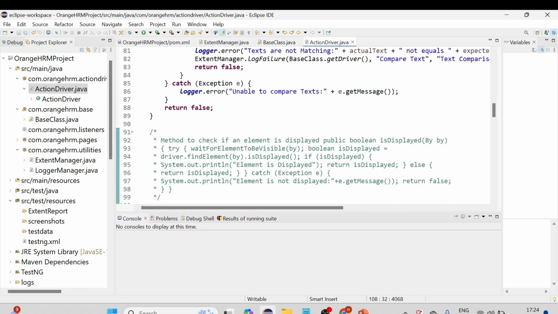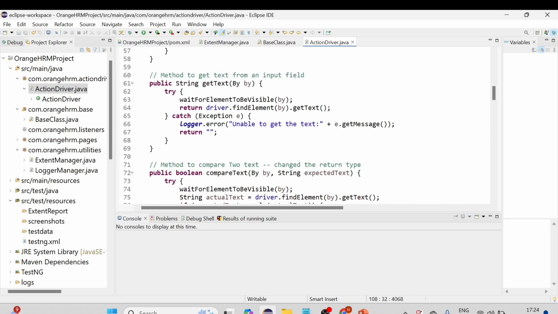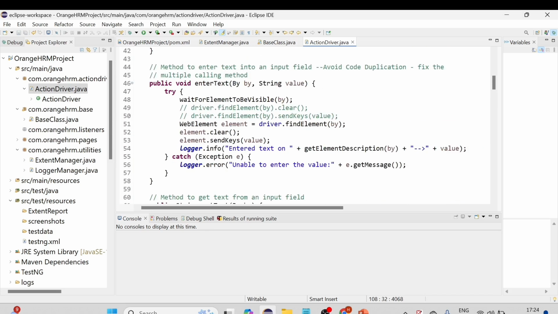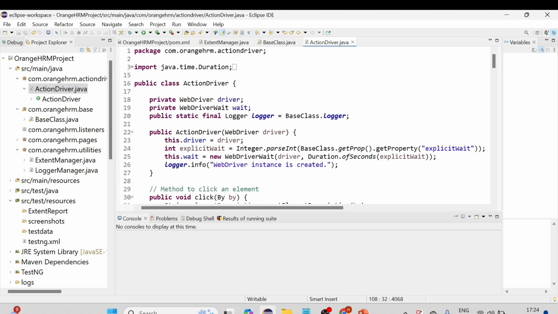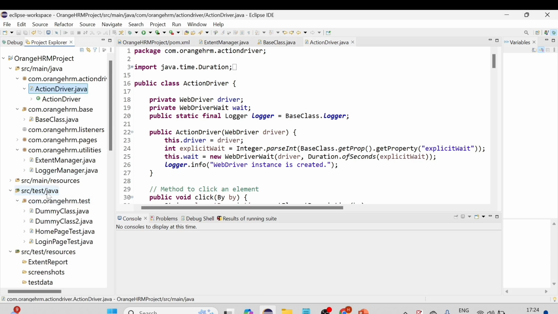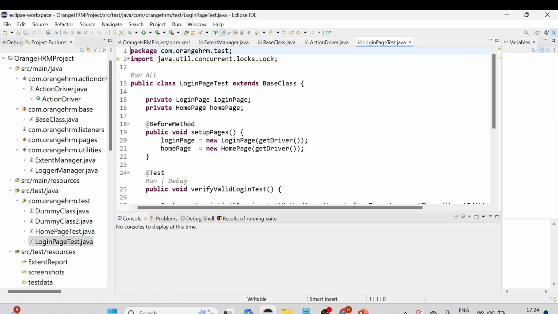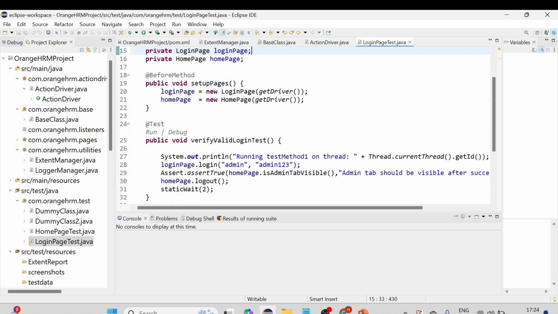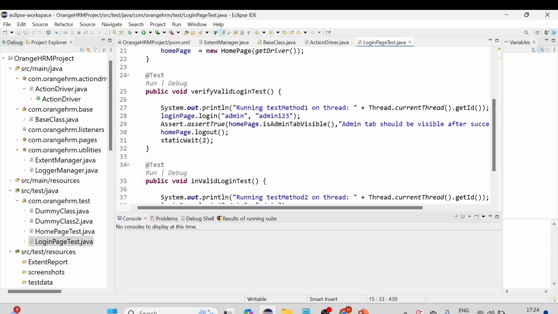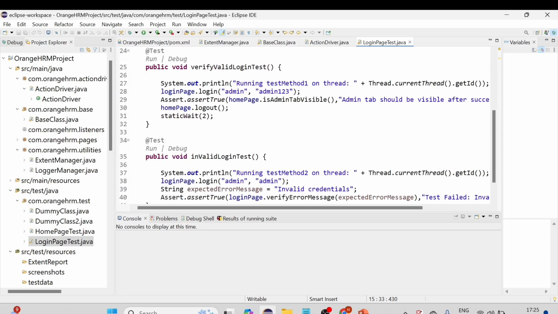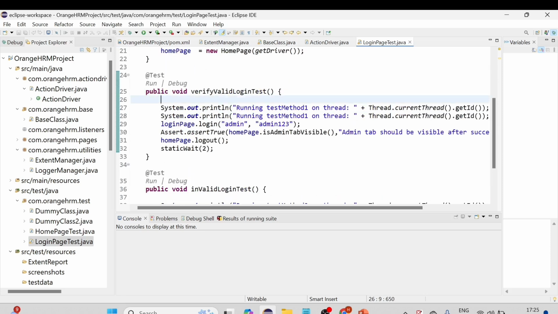So this is how you can make the changes in ExtentReport. So automatically it will take the log, right. So this part is done. Now we'll make the changes in our test methods. So simply go to src test java, and here we have different classes. Let's start with the login page test, and here we'll start writing the steps.